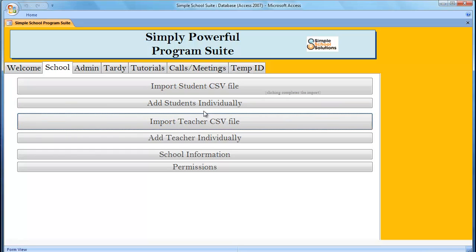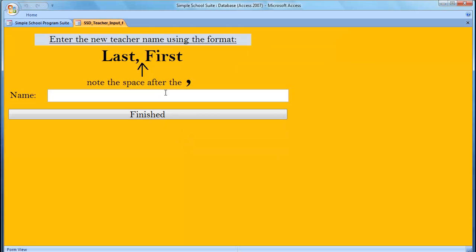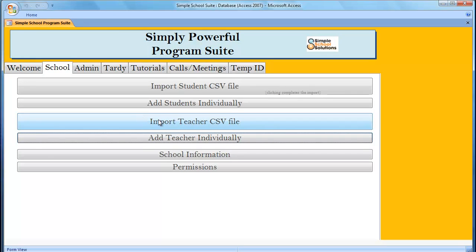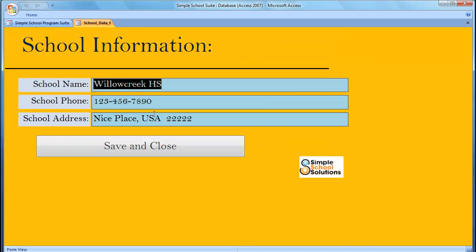Import your students or your teachers. This one may be useful, as teachers don't come and go as often as students. So if you have somebody come in mid-semester, just simply add them to the list. Then there's your school information. This information will be used in reports.